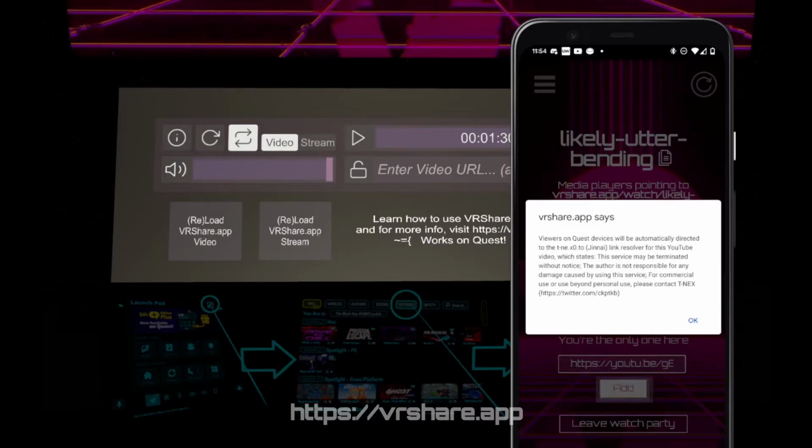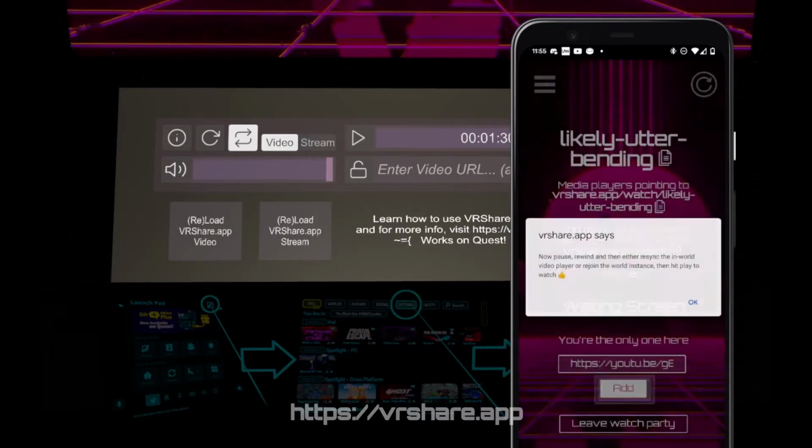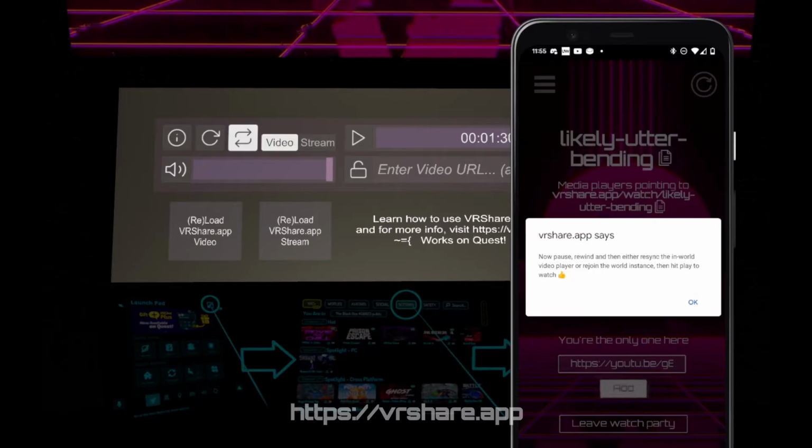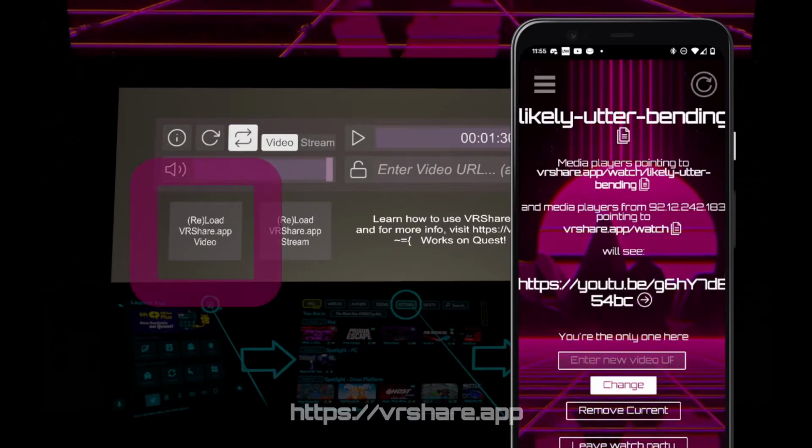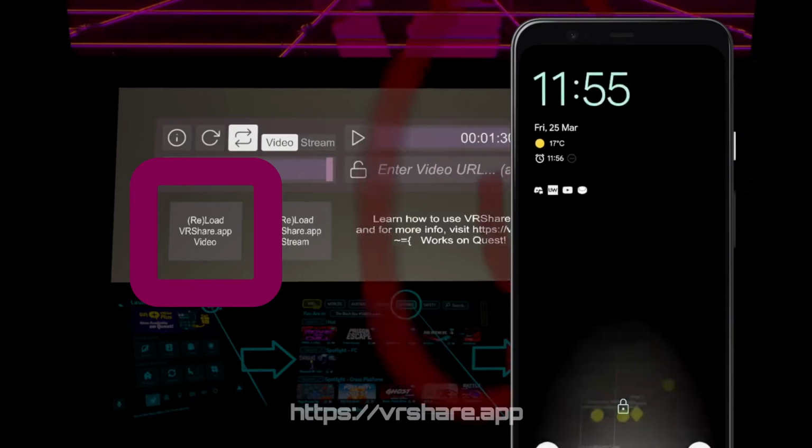There's a little pop-up. It also lets you know that for now we're using the Jinai link resolver to send Quest users to the right place. I'll code my own at some point, but for now I'm going to rest on the wonderful work that's been done there. And it tells you that you need to resync, rewind that video in order to be directed to the right thing. Of course, in this world, we've already got a button for that, so let's go do it.